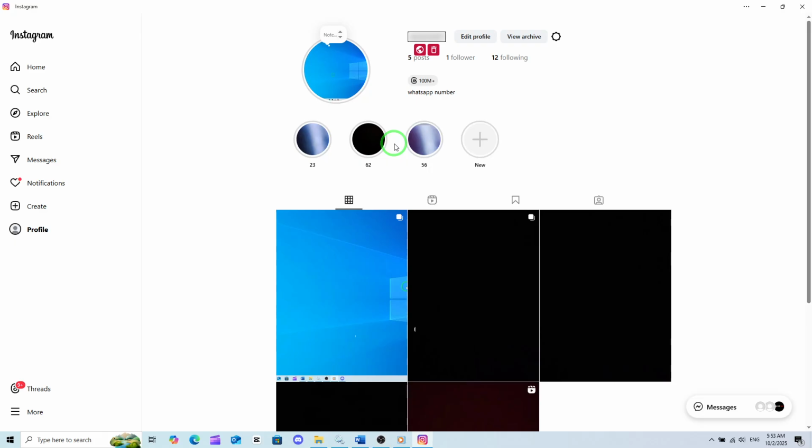What's great about this update is that it keeps everything easy to find in one place. Before, some users found it confusing to navigate highlights on the desktop version, but now the layout feels very similar to the mobile app. If you've created multiple highlight collections, like vacations, events, or favorite moments, you'll be able to access all of them right here on your PC without any hassle.